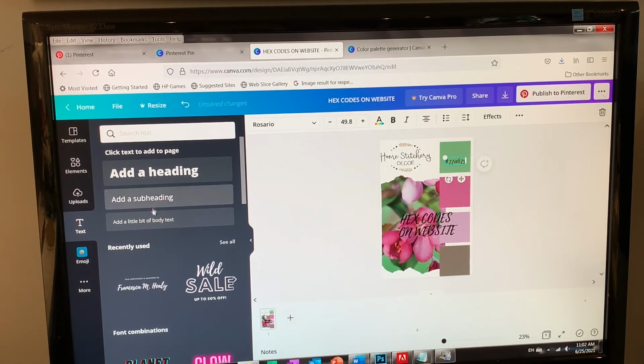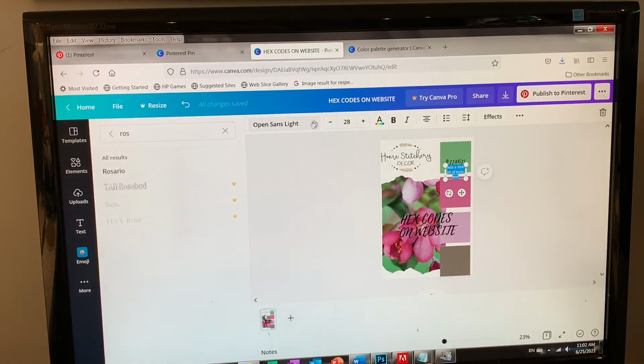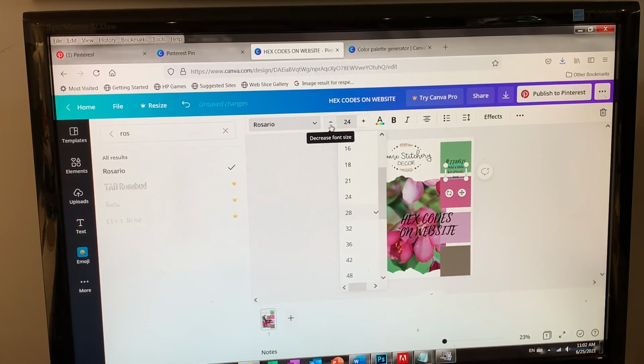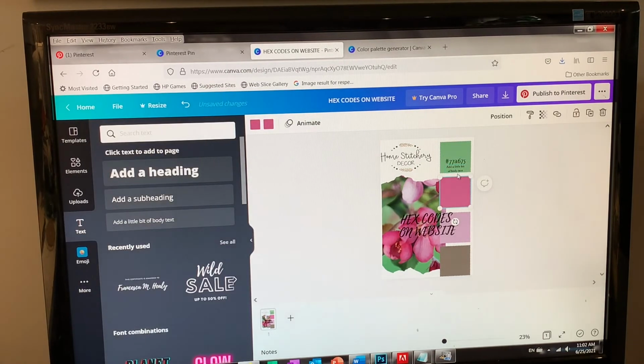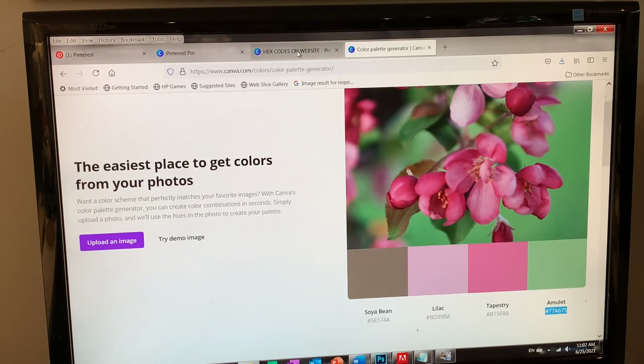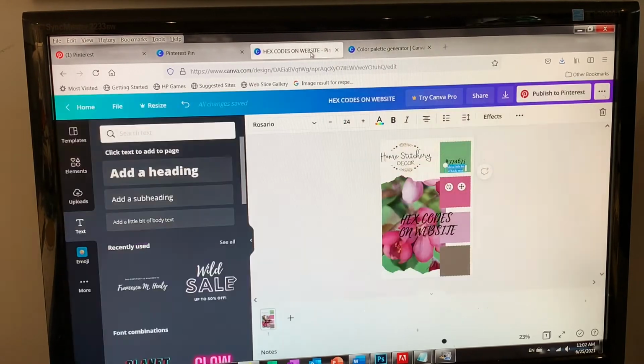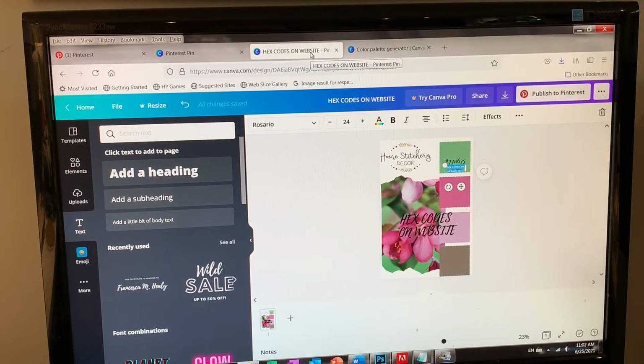Just make it look pretty. Add another little body of text. And we're going to go with Rosario. We're going to go 24. And we're going to call this amulet. So we're just toggling back and forth between the screens. Oh, it doesn't want to edit. Hang on.